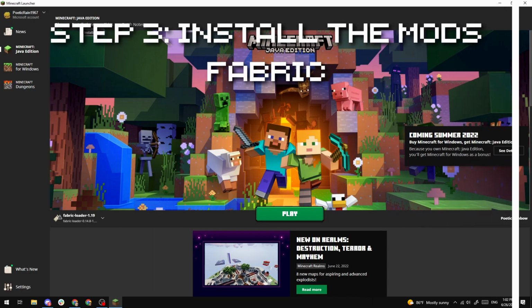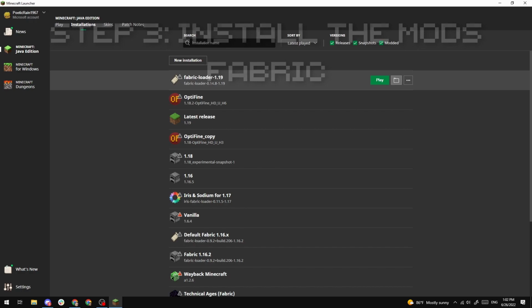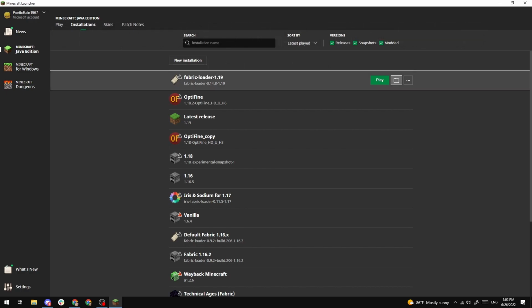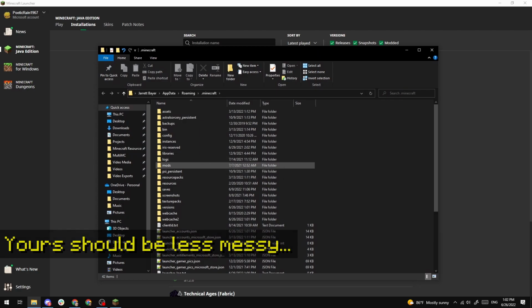So I'm going to go at the top and click on installations. Right here, we have Fabric Loader. I'm going to go to the right here. I'm going to click this little folder icon. Now it has opened my .minecraft folder for me, so we don't have to do any weird directing.